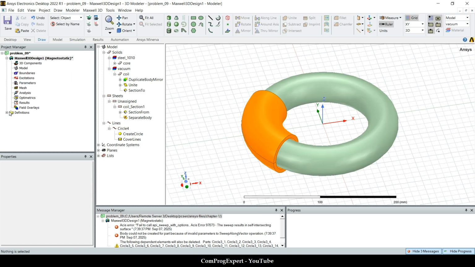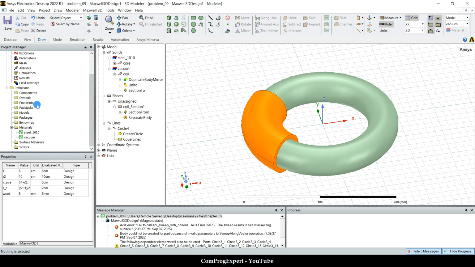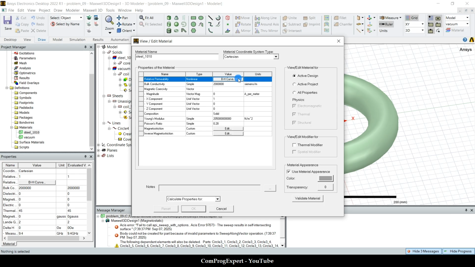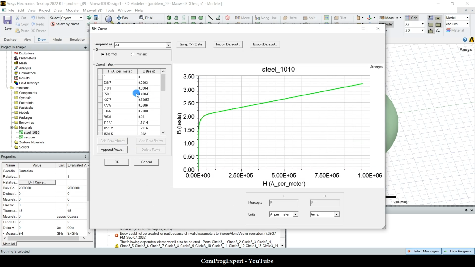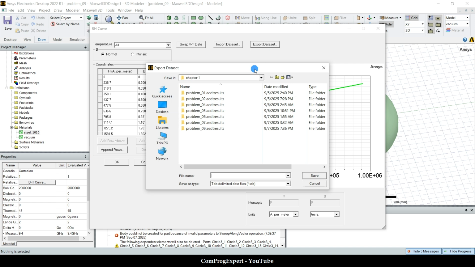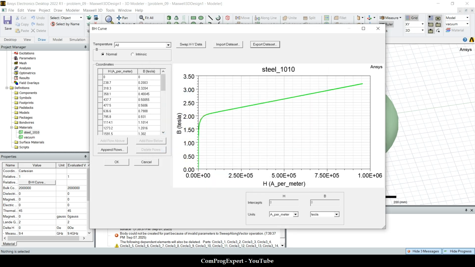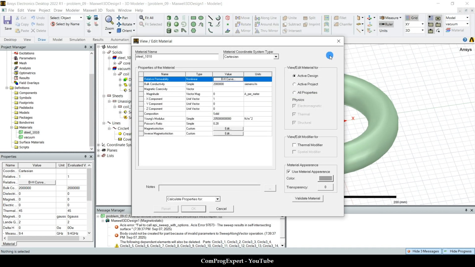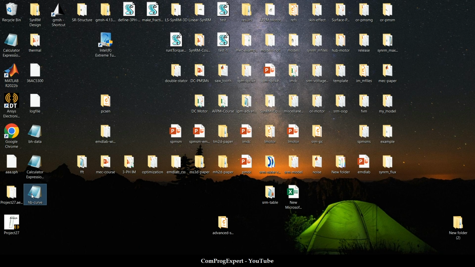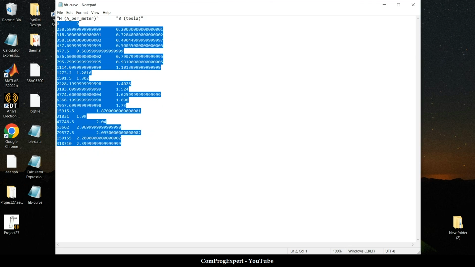So here you can see the properties of the steel 1010, the HP curve. Okay, you can export the HP curve in tab format on desktop, and here is the HP data.